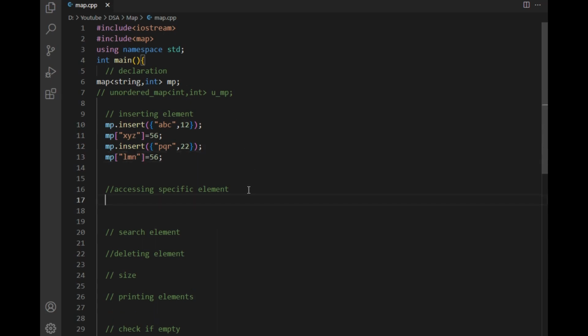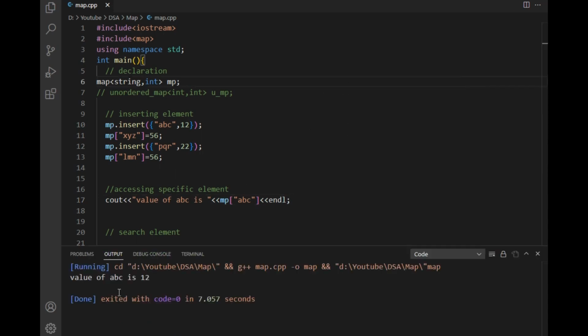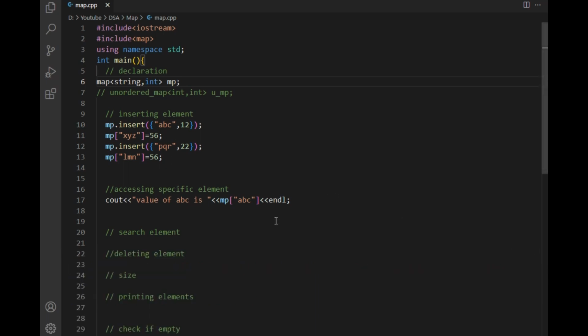Let's move ahead. The next part is accessing a specific element. To access a specific element, we have to pass the key and it will return the value of that key. So let's try it. Cout, let's say the value of ABC is, and after that simply write MP of, meaning square brackets, and write ABC. It will just return the value. In our case, the value of ABC is 12. So let's check by running the program. As you can see, the value of ABC is 12, which is correct. Now let's close the output and move ahead.